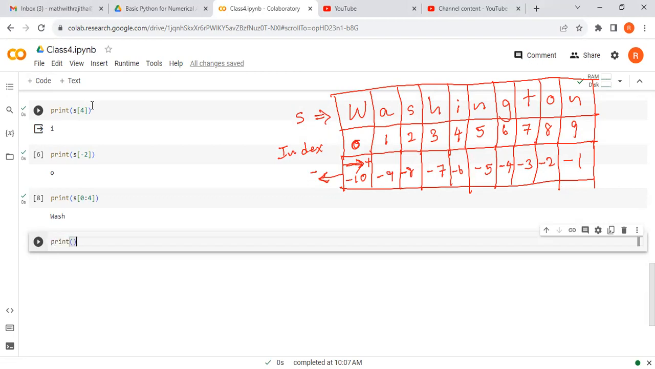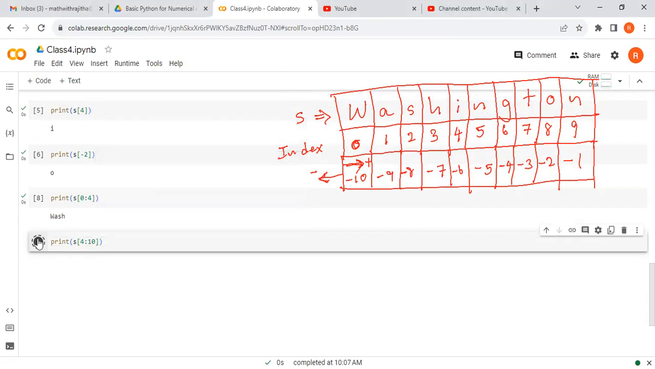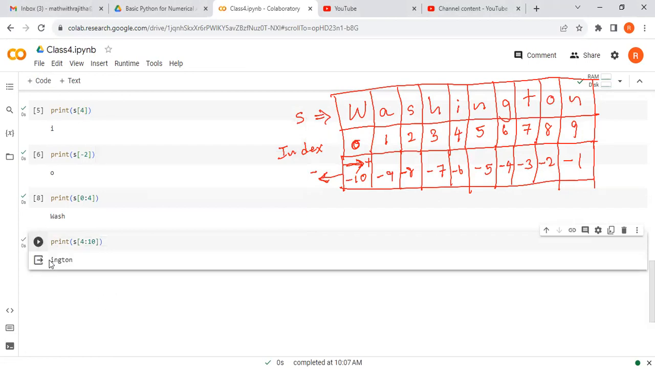Print S[4:10]. So I want to print letters starting from index number 4, which is letter I, up to 10. But 10 is not included. So 4, 5, 6, 7, 8, 9 will get printed, which means INGTON. Okay.